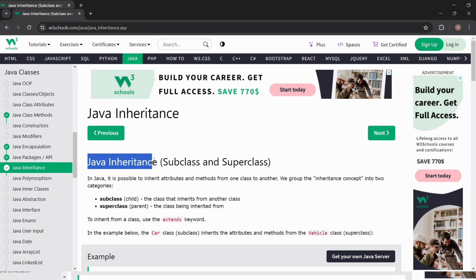Java inheritance means we will use subclass and superclass. In Java it is possible to inherit attributes and methods from one class to another. We group the inheritance concept into two categories, subclass and superclass. Subclass means child class and superclass means parent class. The child class is the class that inherits from another class. The parent class is the class being inherited from.